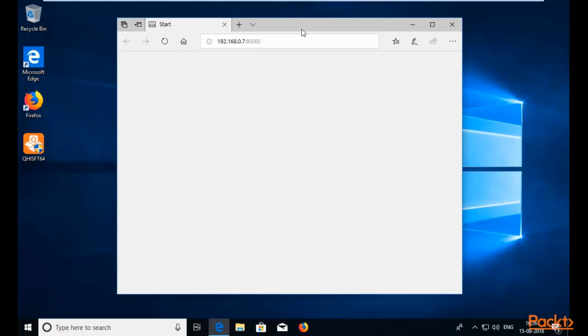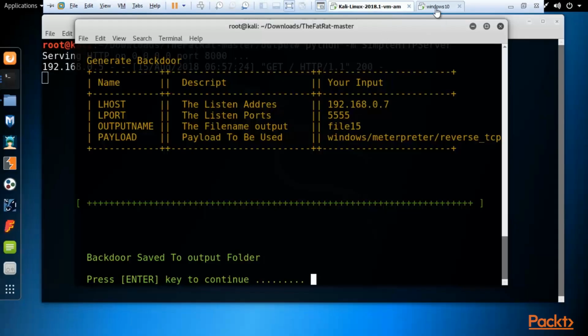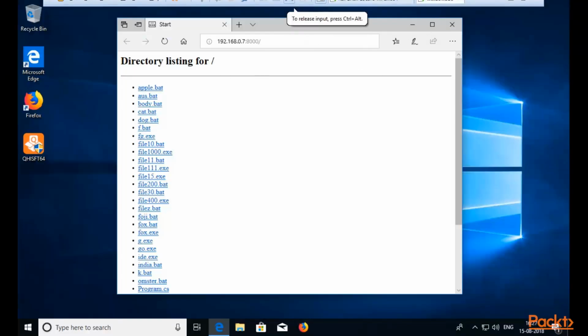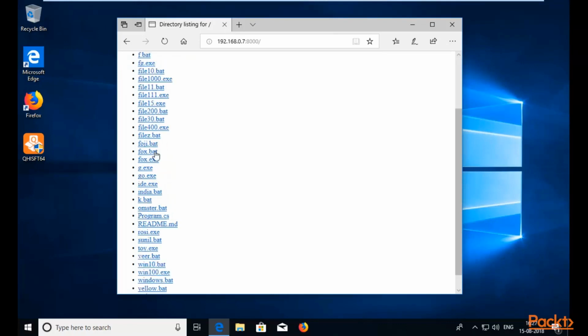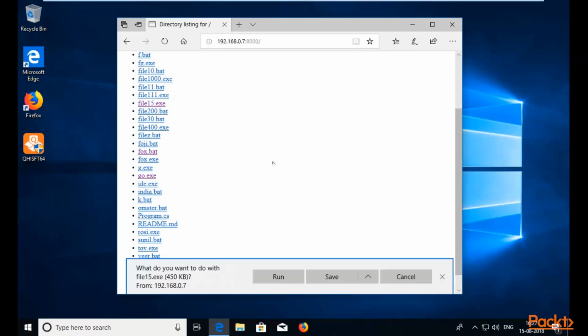Now it will try to access the directories of the Kali Linux operating system. We just need to wait here. Here it is. You can see that I'm able to access the directories. Here I need to download file15.exe, and it is available here. You can simply click on file15.exe and download it inside your system. Click save and it will be saved.